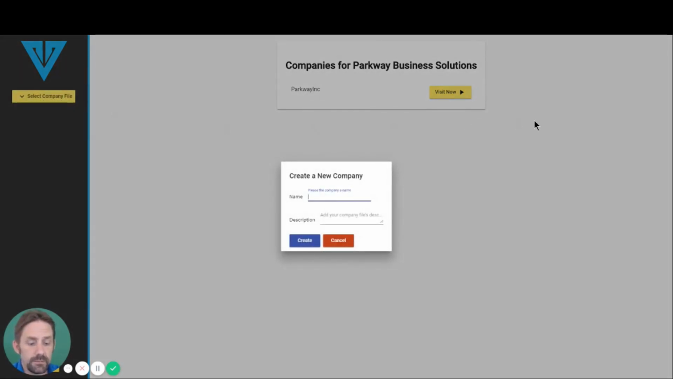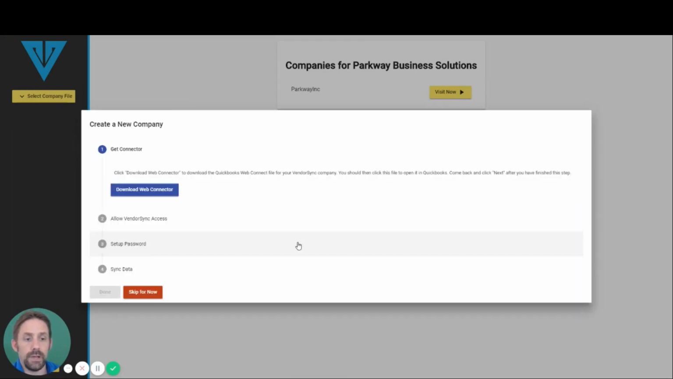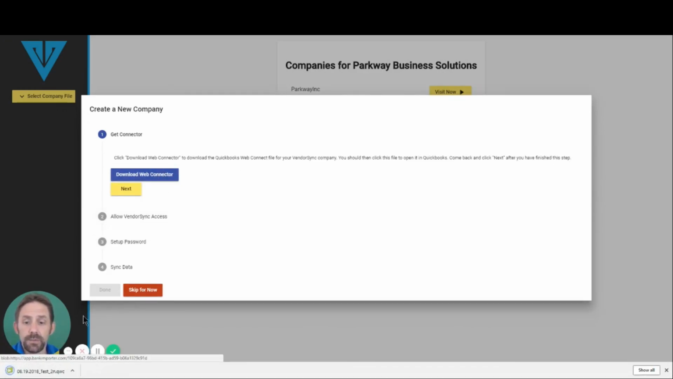You're going to name it. We'll go Create, and it's going to pull up this menu real quick to be able to download the Web Connect file as well as the password in just a moment.